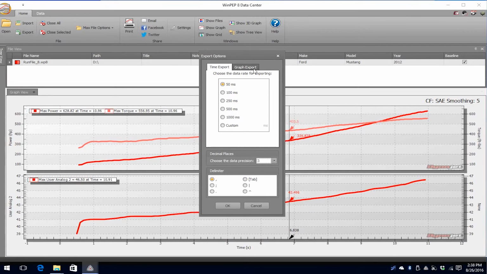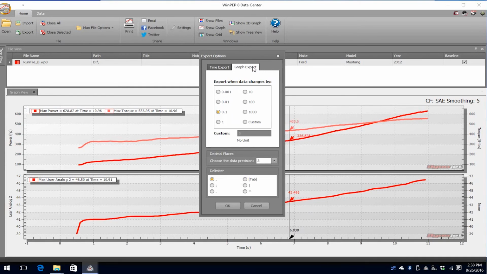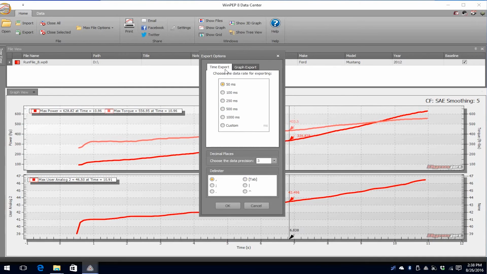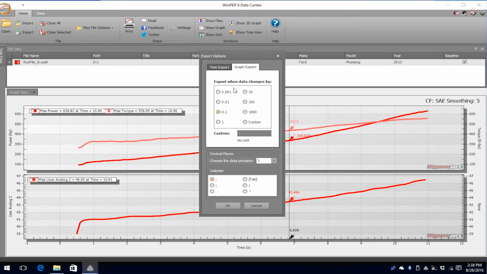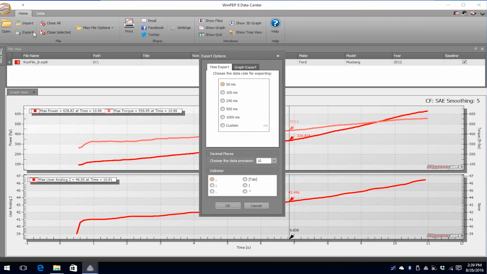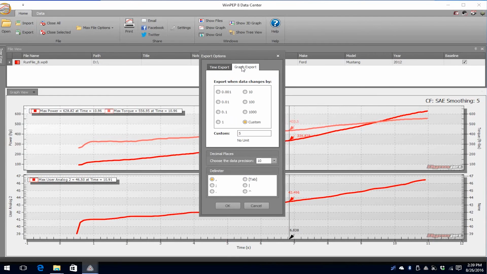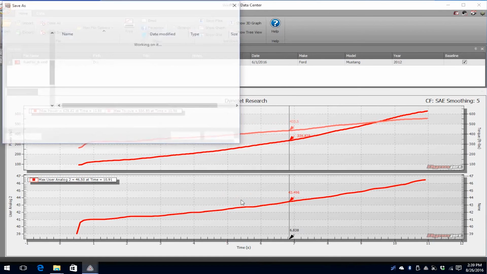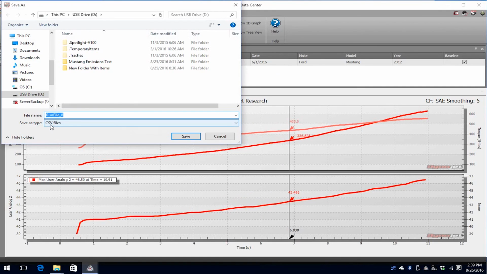We give you the options to export it via time or by RPM. Under time, 50 milliseconds to 1000 milliseconds or a custom value. Under graph, you have the options to select 1/100th of an RPM or a custom value that you put into this cell. From here, select OK. To export a run file via CSV file, it's very simple. Select the Export tab. You can look at it under time or by RPM. From here, select OK. It'll now save the CSV file to whatever folder you specify.